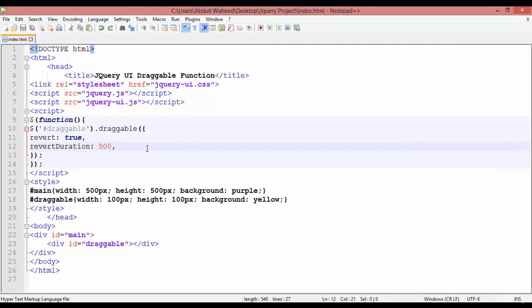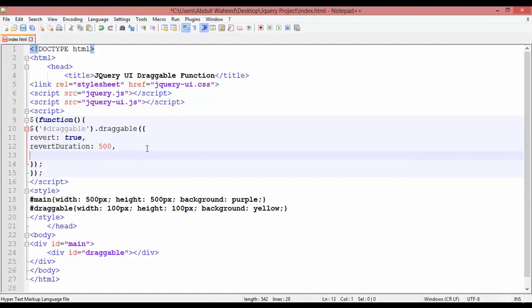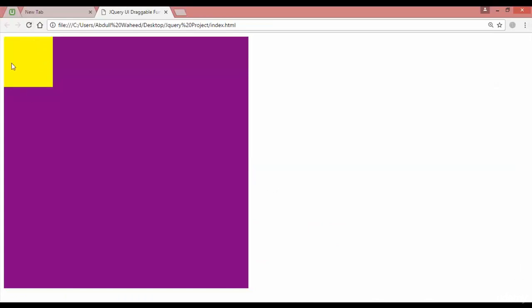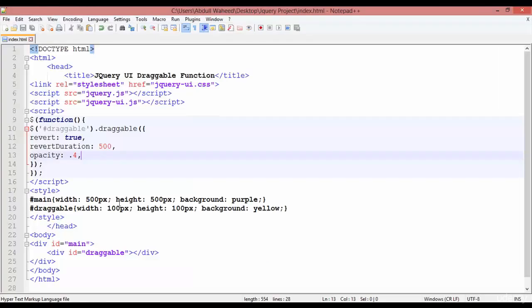And after this, what we have is opacity. We can use opacity here. You can give 0.4. Control S. Come here and refresh. Now focus at the time of moving, so you can see the opacity. At first it is totally yellow background, but at the time of moving, the opacity is decreasing. So you can use opacity here. You can also use containment.